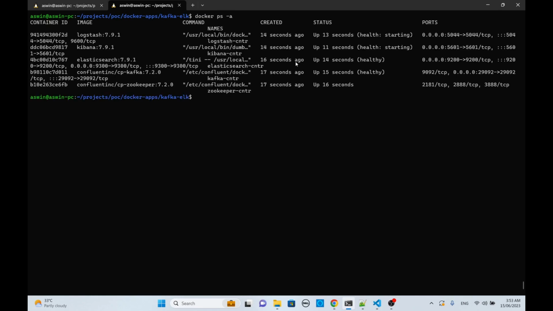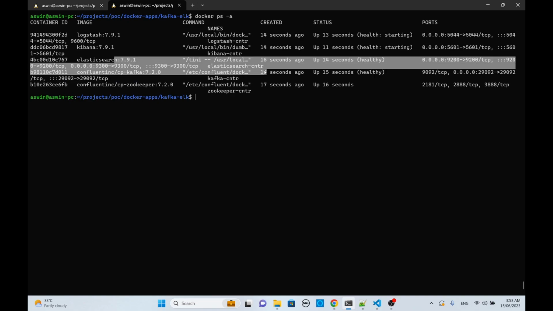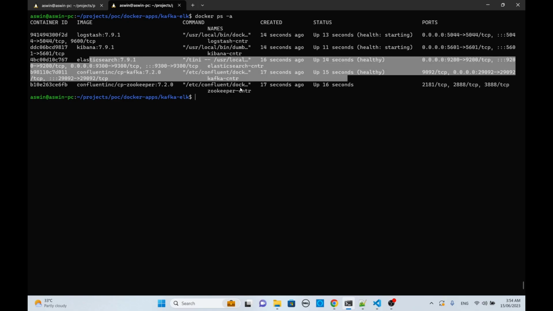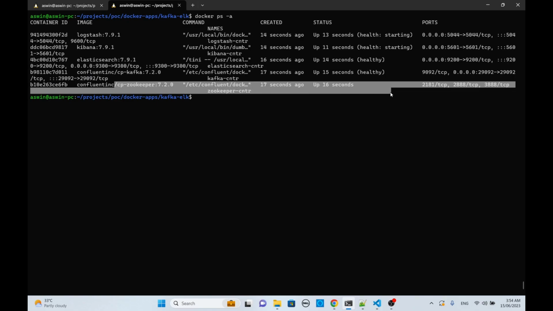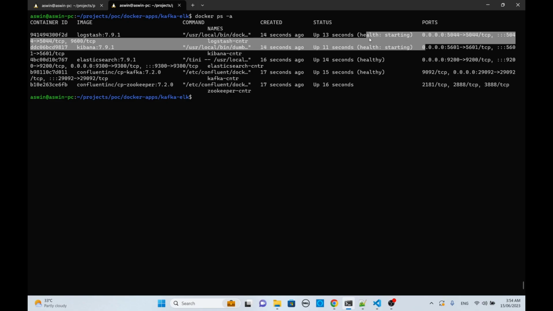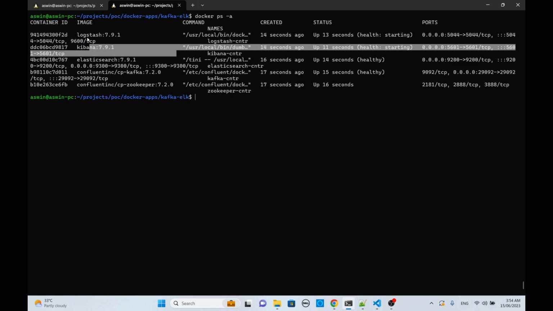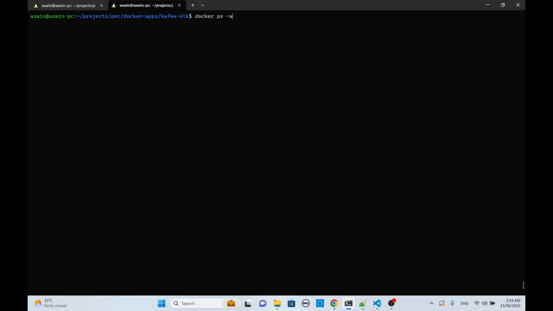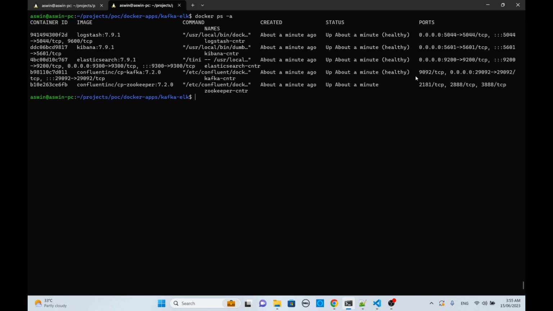Okay, so two containers are healthy, Kafka and Elasticsearch. Both are healthy. Zookeeper is not showing any healthy status because I don't have health check conditions for it in the Docker compose file. Kibana and Logstash are not healthy yet. Okay, now Logstash is also healthy. Now everything is healthy: Logstash, Kibana, Elasticsearch, Kafka. Let's verify one by one.